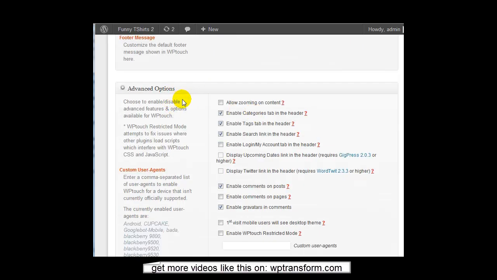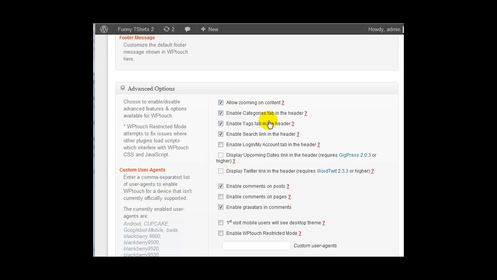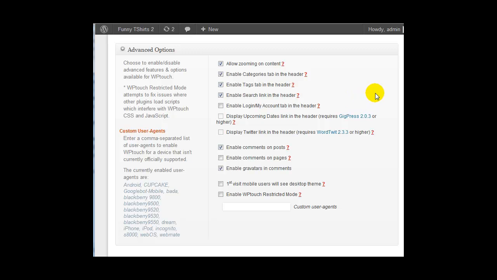We've got advanced options. You can allow zooming on content, so if somebody has a small smartphone, they can zoom in on the content. You can enable categories tab in the header. You can enable tags tab in the header. You can enable a search link in the header. So the point of this is really just making everything as user-friendly as possible for the mobile reader and the viewers that come to your site.